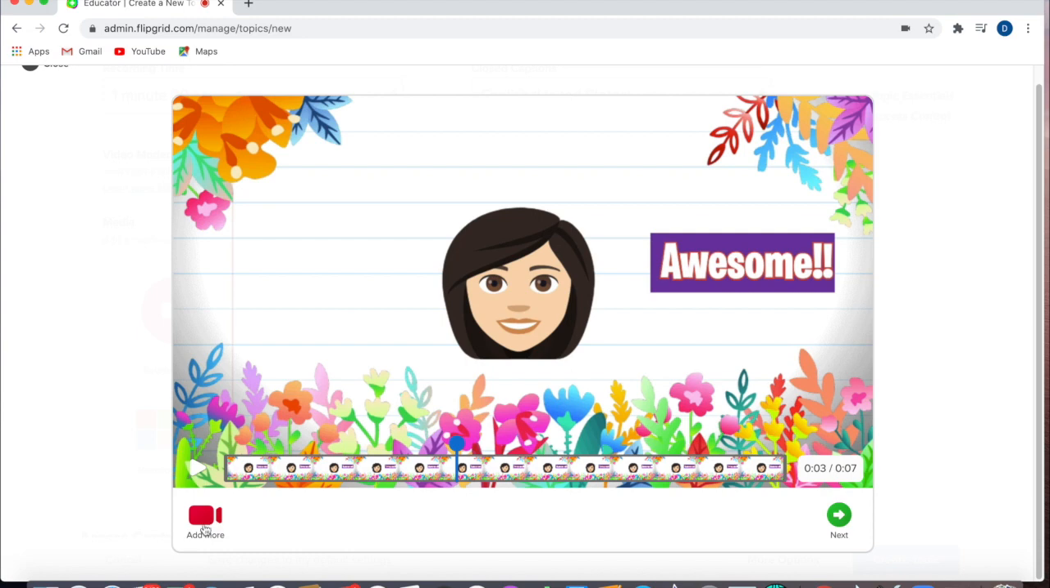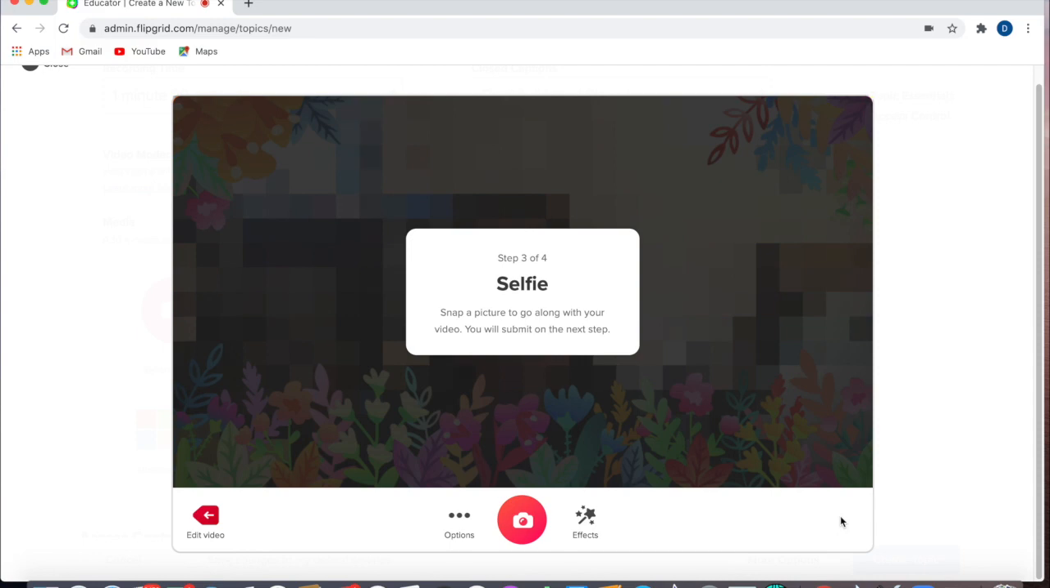You can add more by simply hitting the add more camera button. But if you're satisfied with your recording, you simply select next. Once you select next, it will take you to this dialog box called selfie. And basically here it will ask you to snap a picture to go along with your video response. So this is basically like a video cover of your recording.